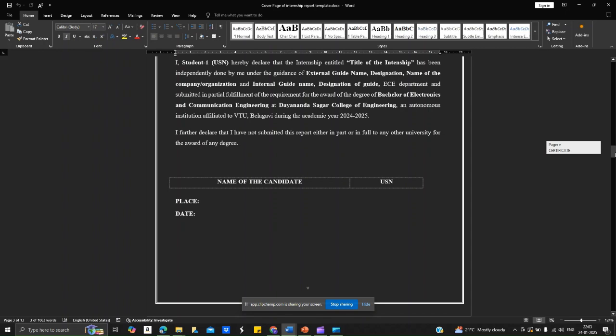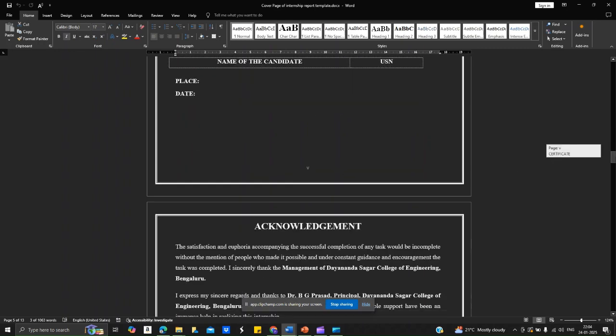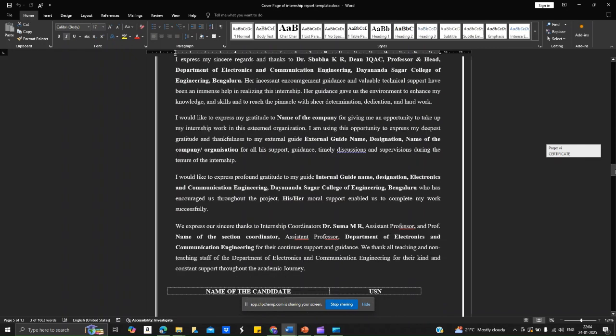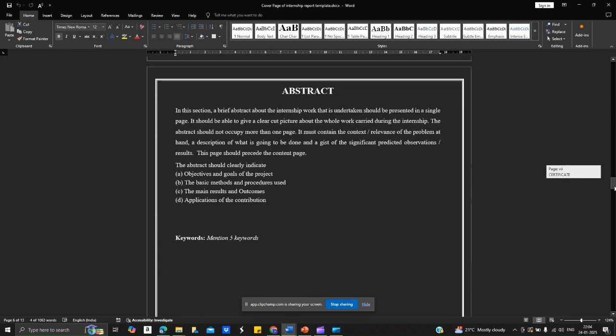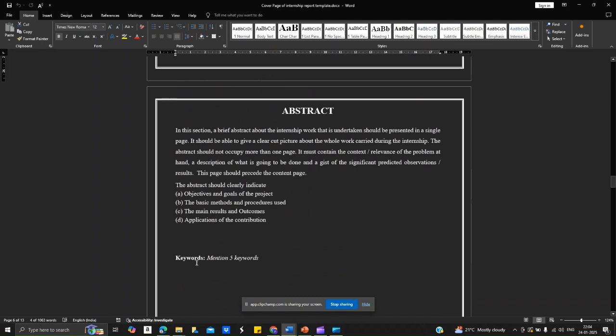Then again is the declaration. So in the MTech projects, it will be single, and internship also it will be single. So you just have one single name of the candidate and USN. Then acknowledgement. For the internship, you have to thank name of the company. You have to mention name of the company and the guide, the manager who helped you during your internship as well.